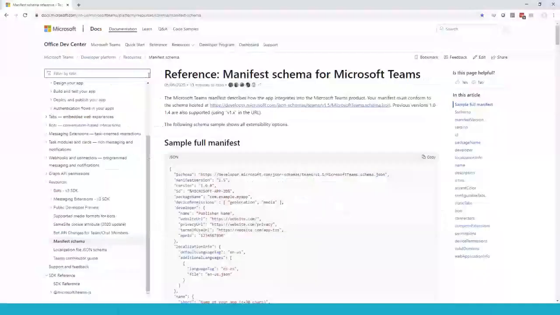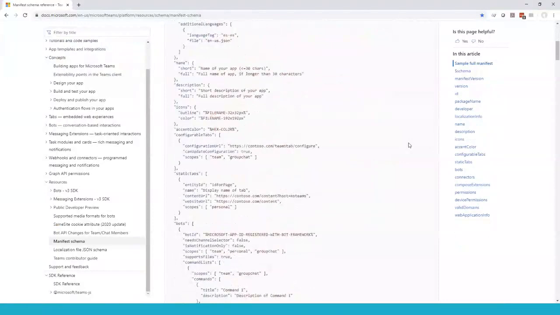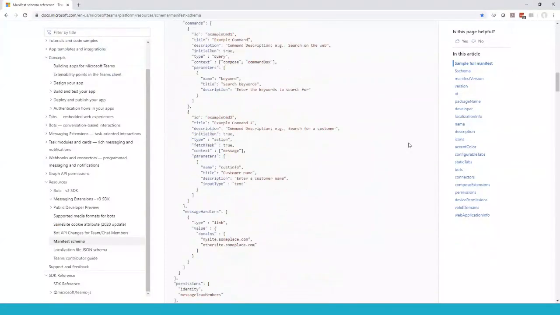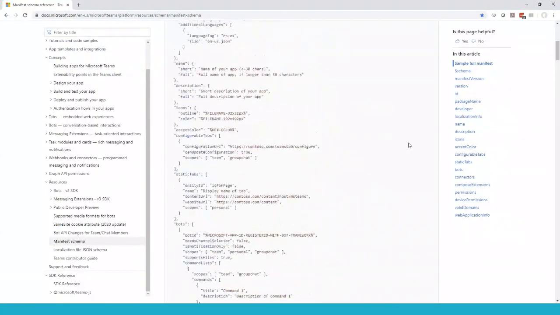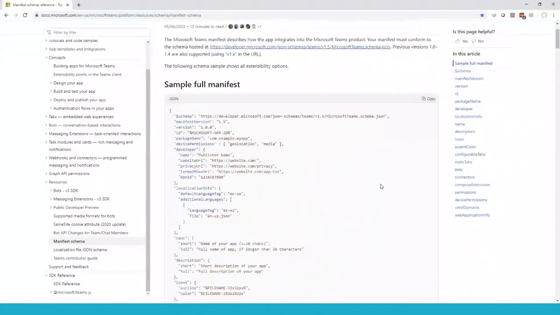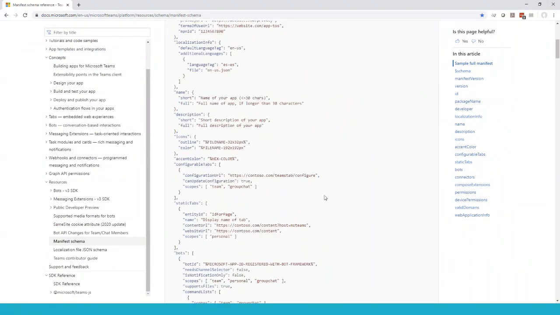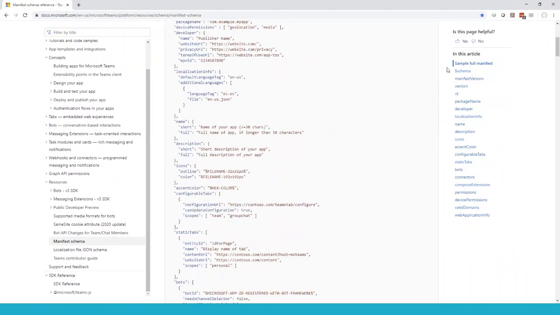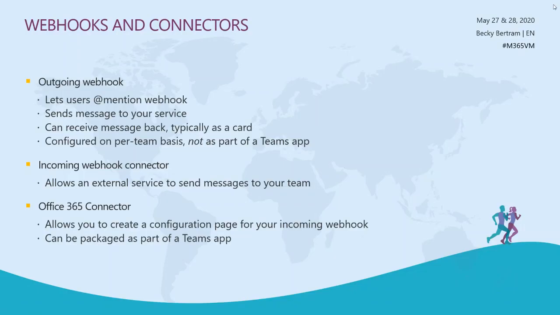If you want to look at the manifest schema for Microsoft Teams, this is a good way to be familiar with what's included within that app manifest. This gives you an overview, again, of the type of things that could be included. Understand that if you're using App Studio, it won't include everything, but it gives you a visual way to configure that.